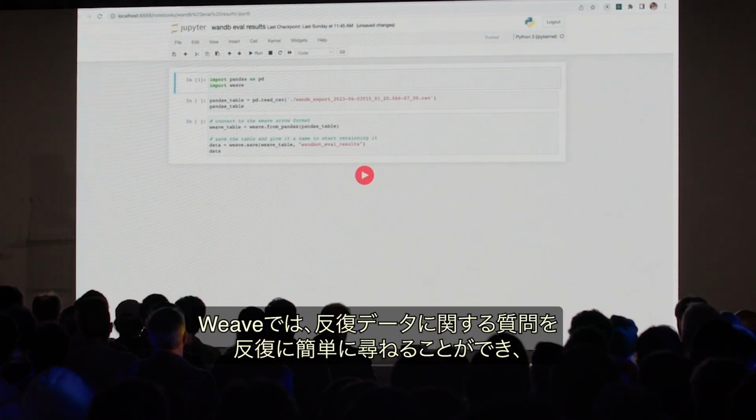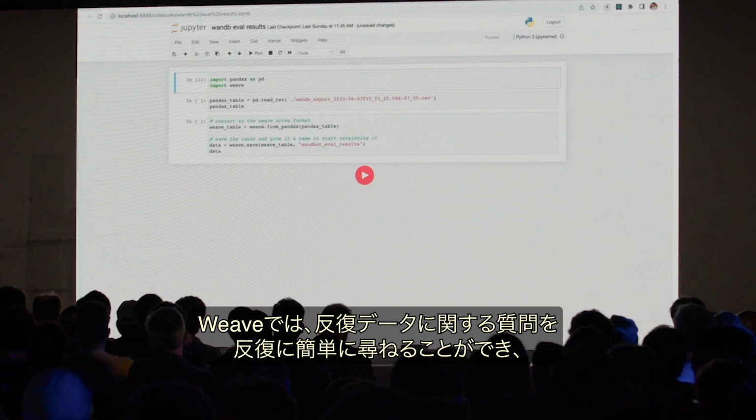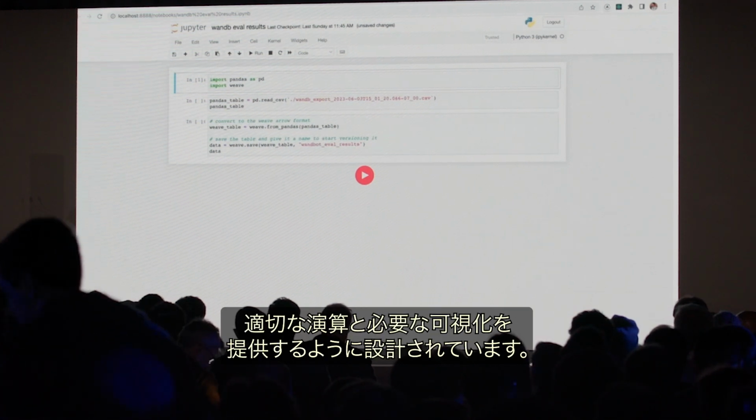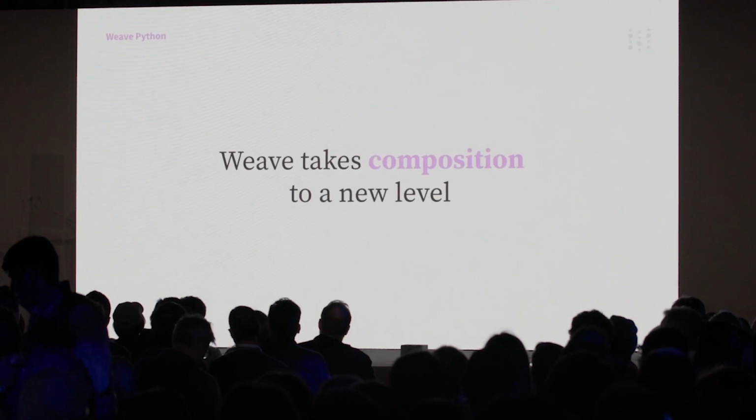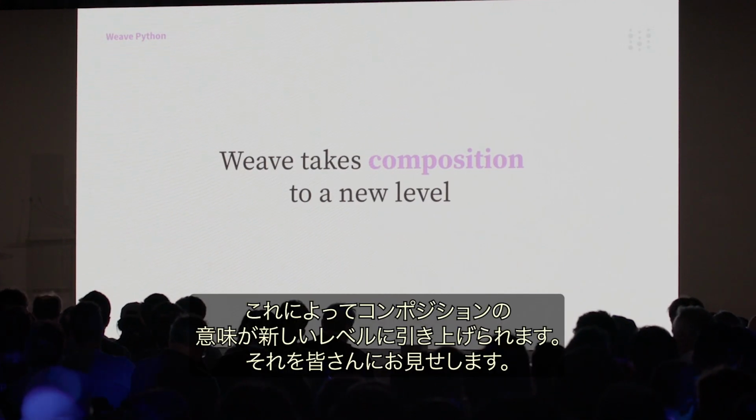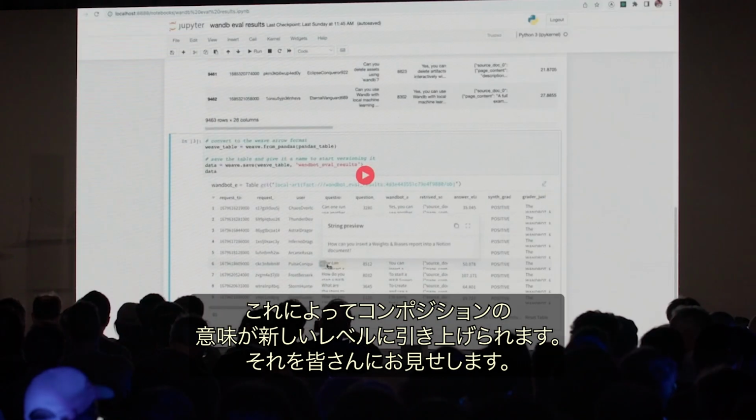So Weave is designed to make it incredibly easy to iteratively ask questions of your data and give you the right operations and visualizations just as you need them. And it takes the meaning of composition to a new level. So let me show you.